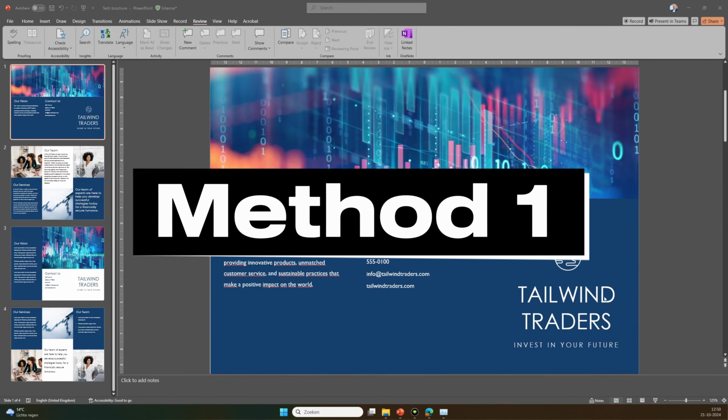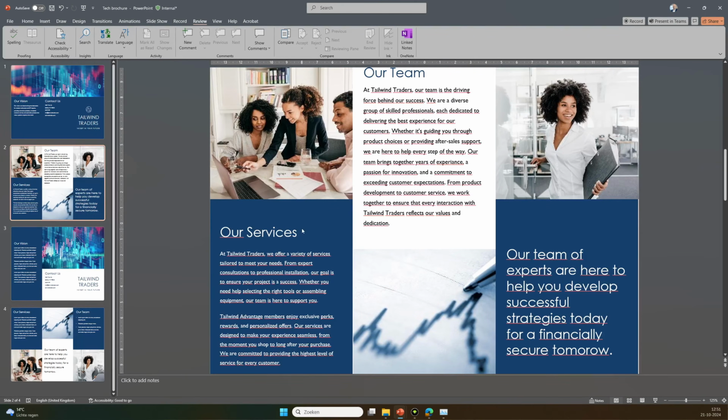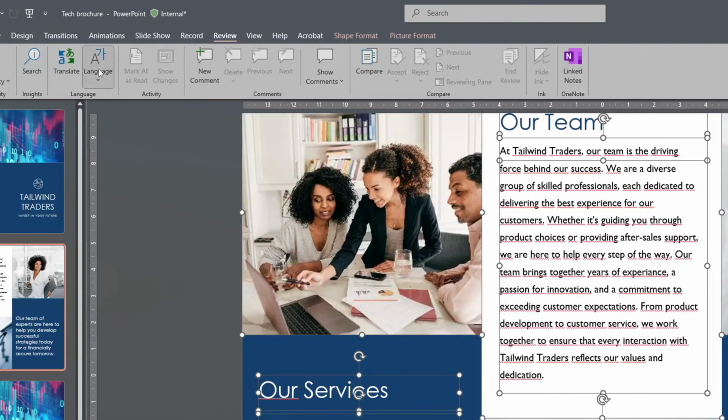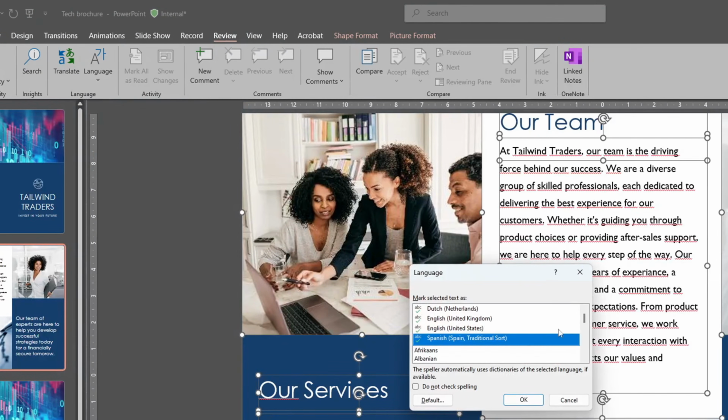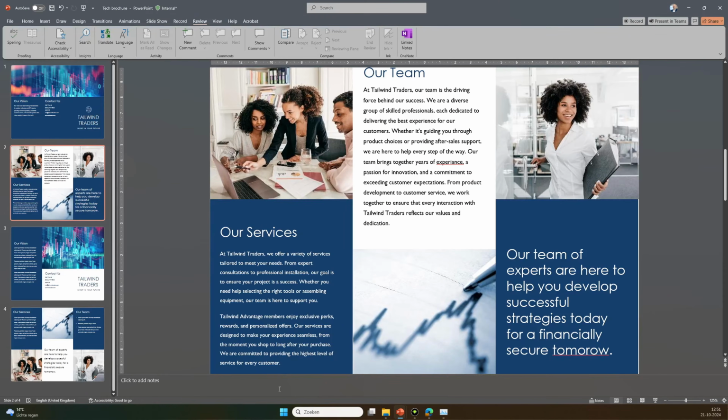Okay, so let's start with method one. You see in this example PowerPoint slide deck that each object has those red underlines here. And that is because each object has the wrong language selected. Of course you can select each object and select the right language, but that will probably take too much time. A better alternative is to select everything on one slide and then go to Review and then hit the language button, set proofing language and set it in this case to English. And you see right away that the red lines disappear.